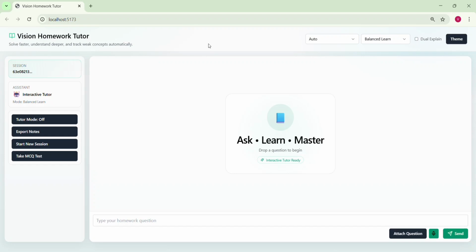Here you can see the auto-selected language is English. Now you can choose your own language which you want. The second option is quick solve, balanced learn or deep learn. Just like in our colleges, we just upload the PDF and only want to know which is the correct option, so you can choose quick solve. Otherwise, if you want a deeper step-by-step solution, you can directly choose deep learn.